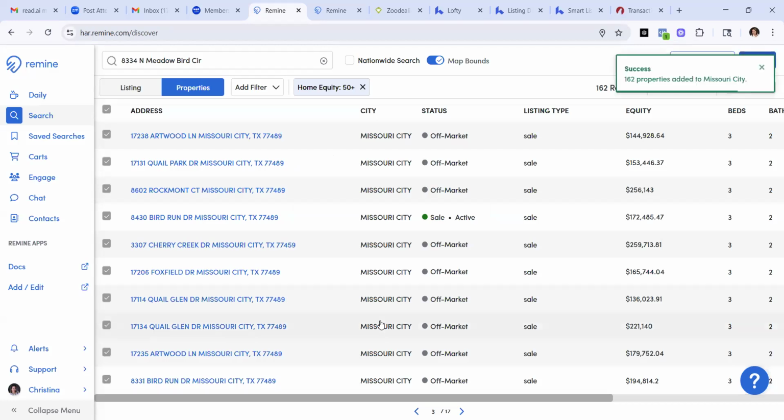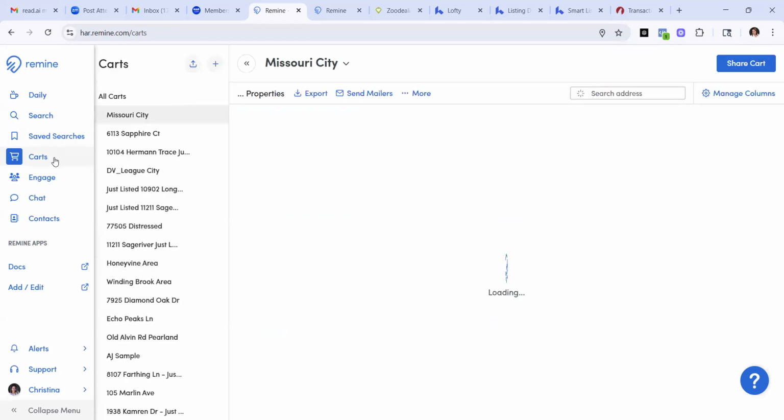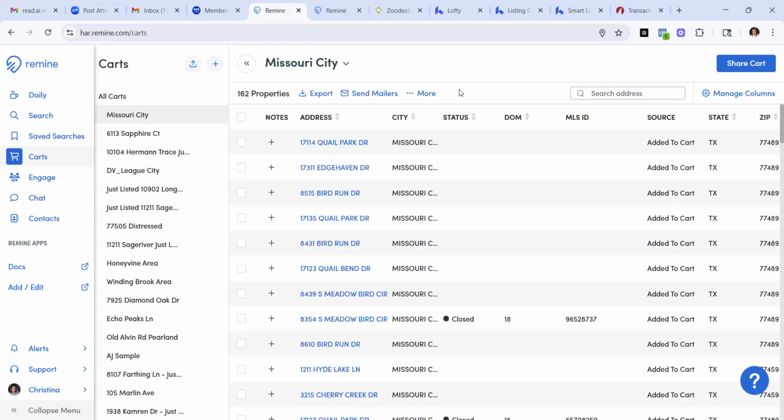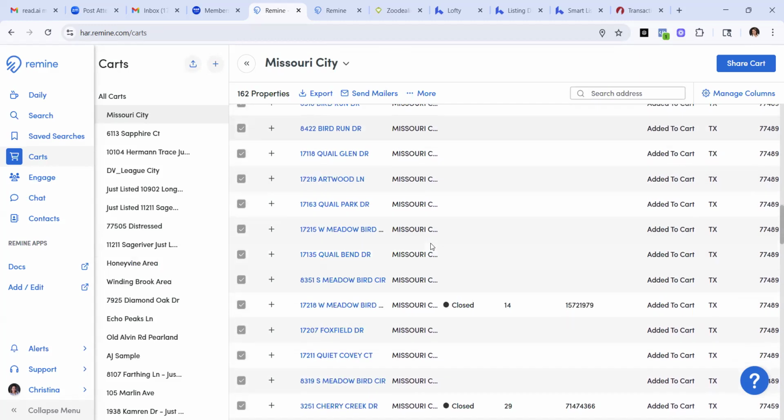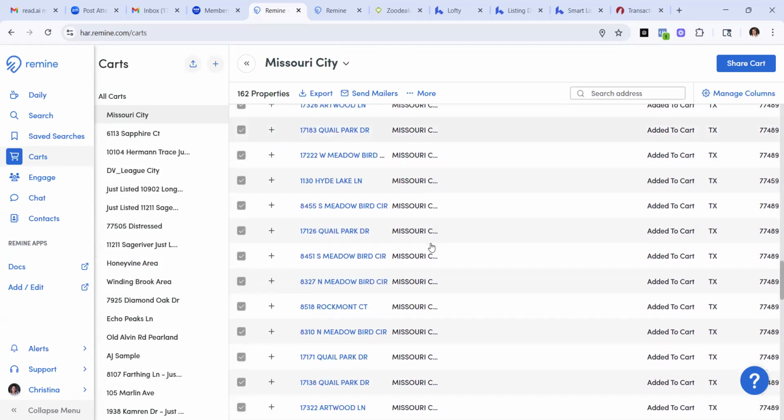So I'm going to go to the cart. Okay, so we'll go over here to where it says carts. And there it is. There's Missouri City right on the top. That's what I named this cart. So now it's populating those properties. And once they're all loaded, we're going to check them all. And if you have time, you can go through and look at different ones and see which ones you do want, which ones you don't want. Maybe there's some that are listed. If they are, then I would uncheck them.